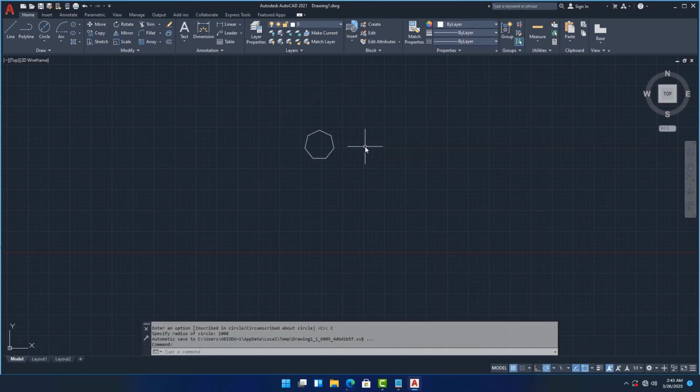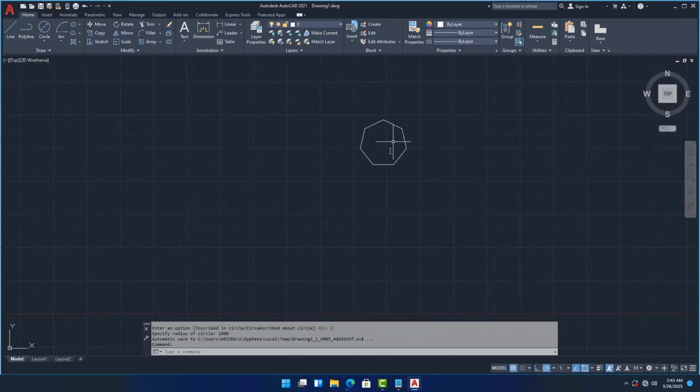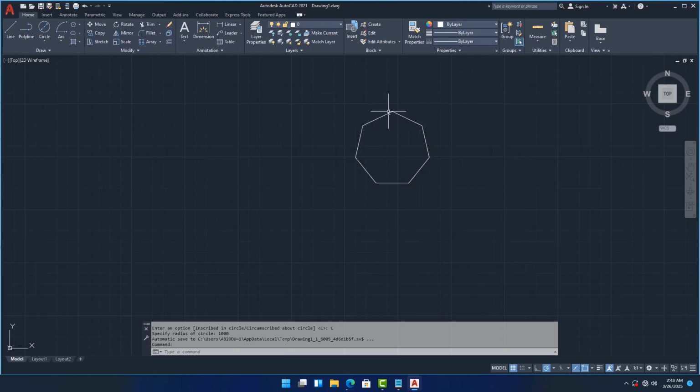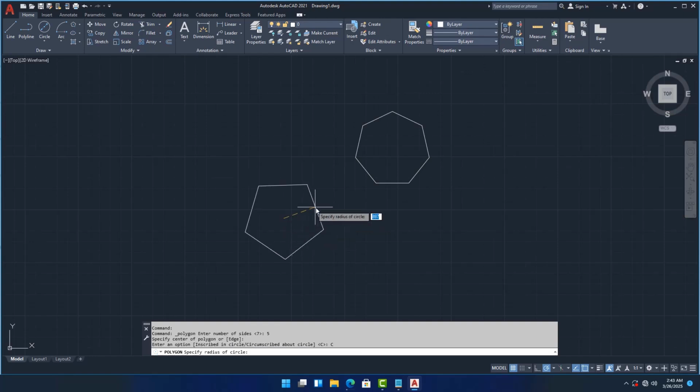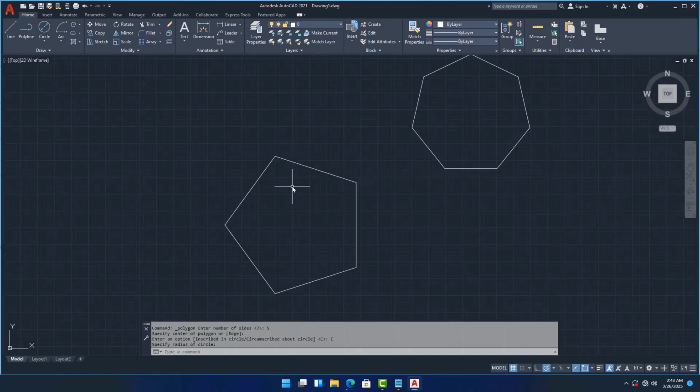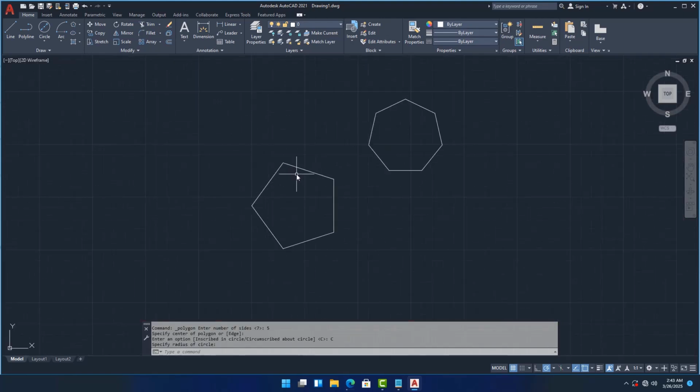You see it? So now if you don't want it on the 7 edges, we have 7 edges over here: 1, 2, 3, 4, 5, 6, 7. So let me just put it like 5. Enter. Don't worry, just click enter, specify 5. Do you see it? That's it on how to form the shape.